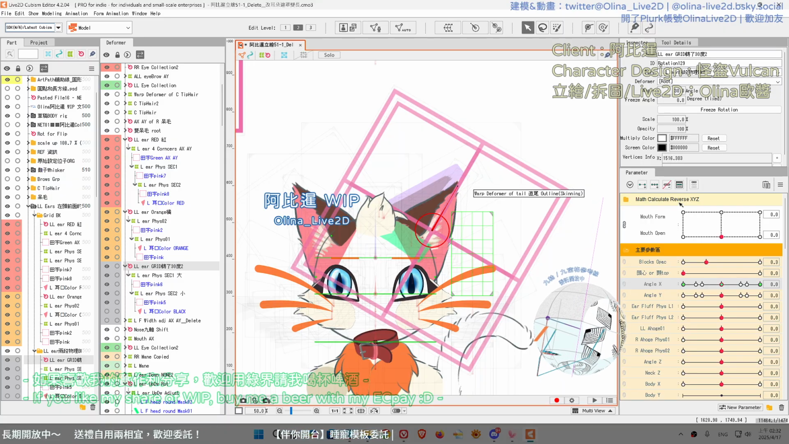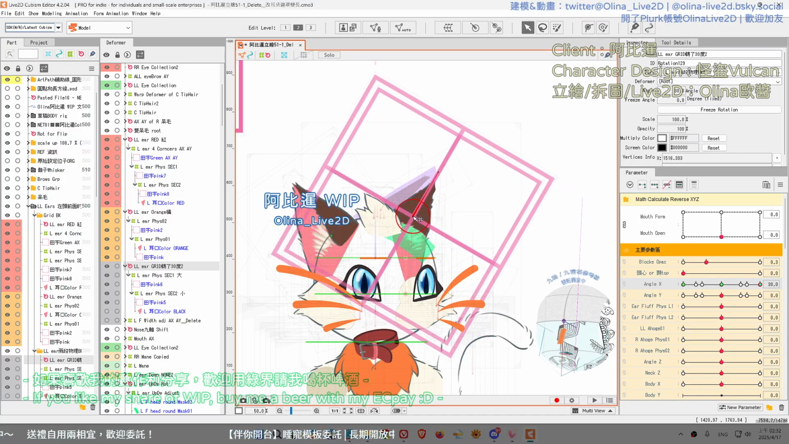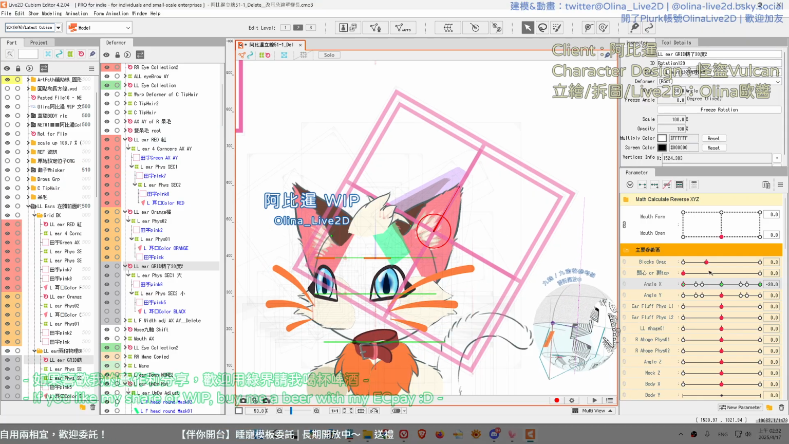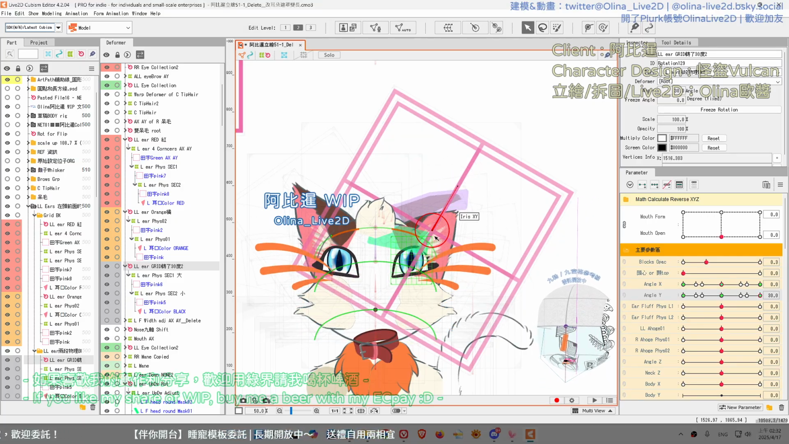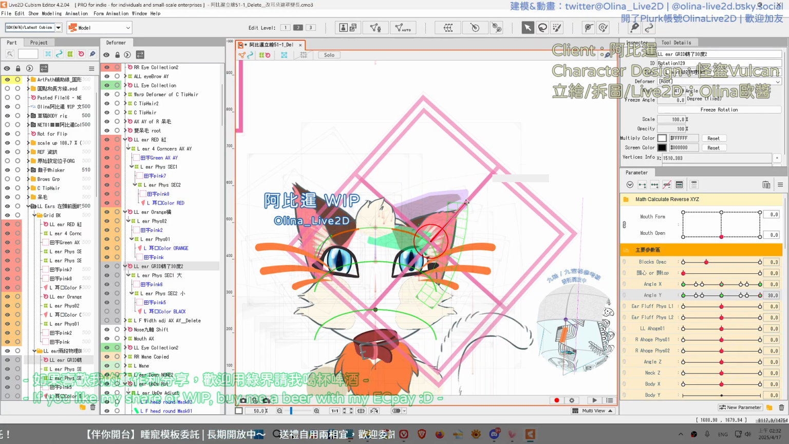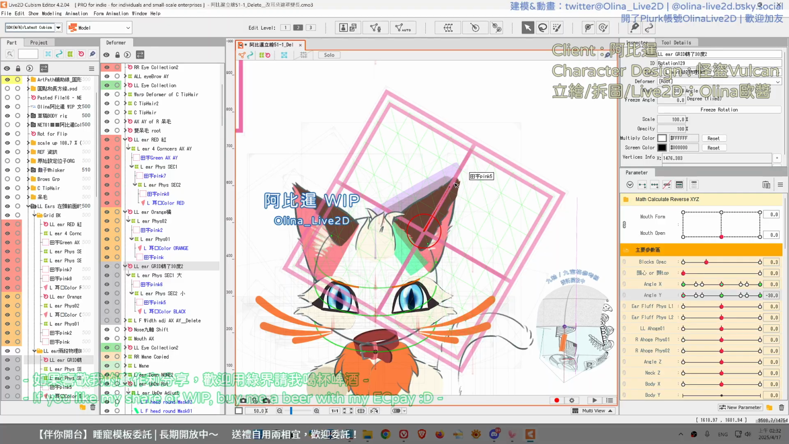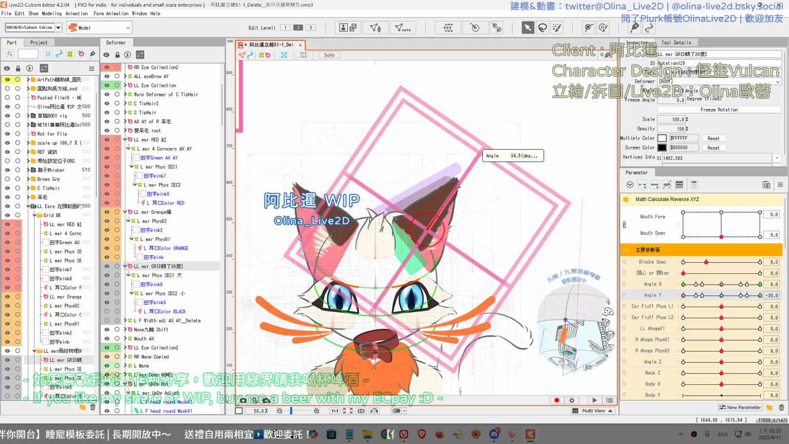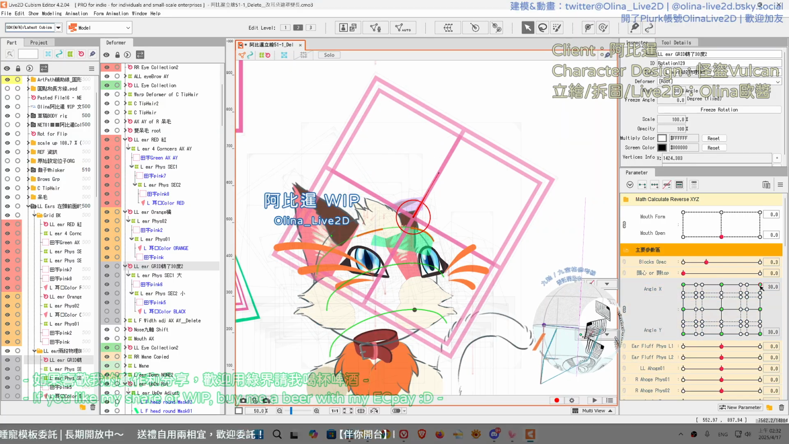So I make the keyforms and angle X to align it. This is about the same, and you don't have to change it. And then angle Y. It's about the same. And then don't forget the four corners.